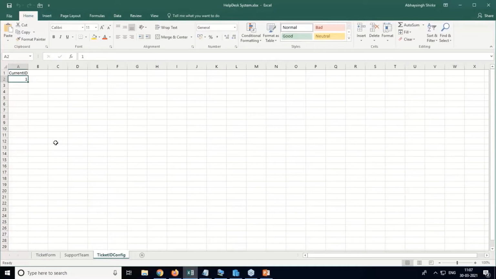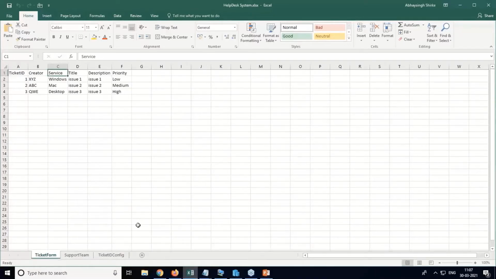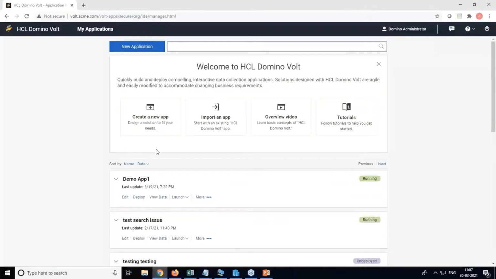Third one is the ticket ID config. We will be pulling the current ticket number in the ticket ID field on ticket form from this ticket ID config form. So now let's create the app from the Excel file. For that, you need to go to this manager.html page, which Hemant had told you in earlier slides.